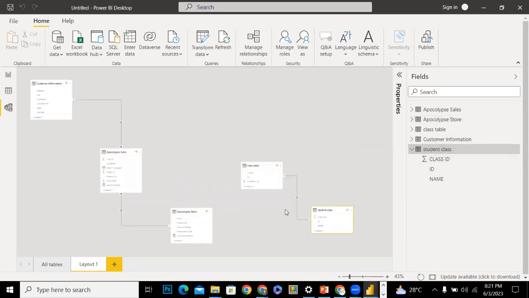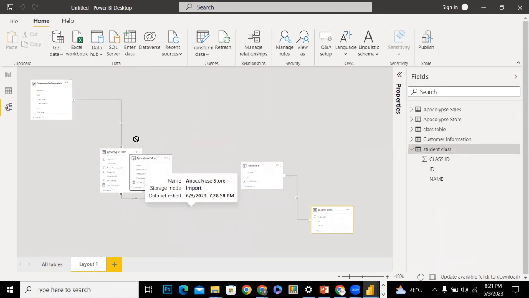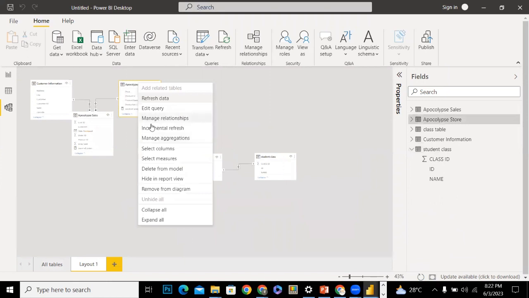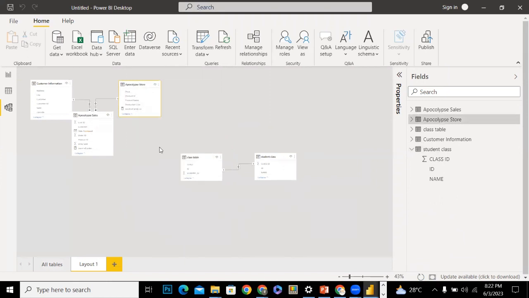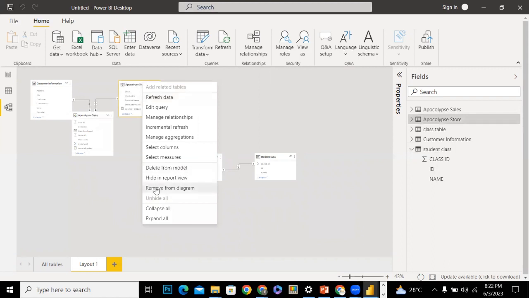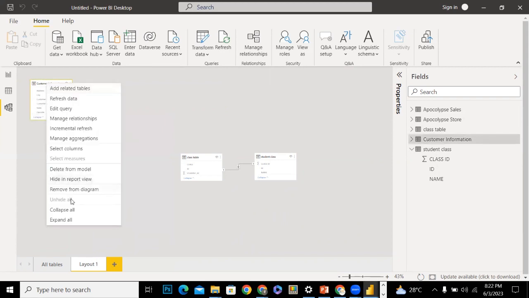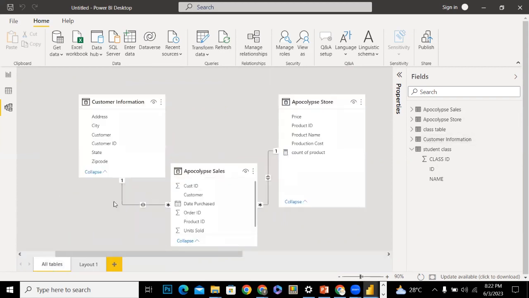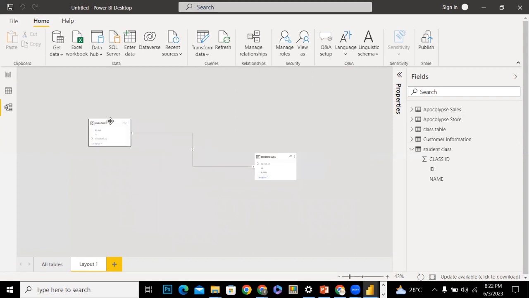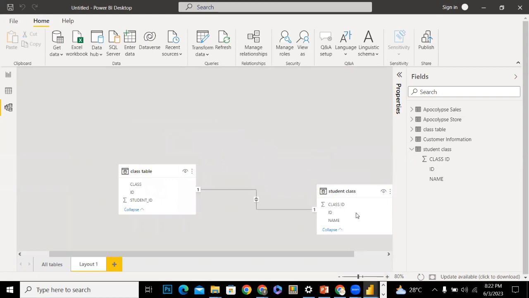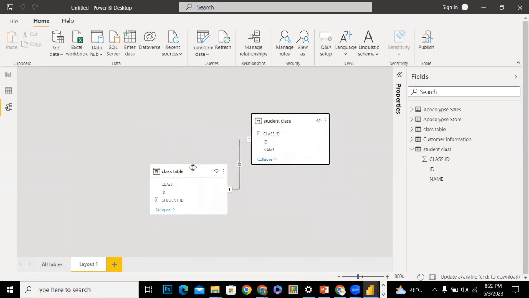So I'm going to use just these two. Now you see it automatically creates a relationship for us. Power BI tries to detect the one that you can detect. So you see, there's no way you can detect a one.